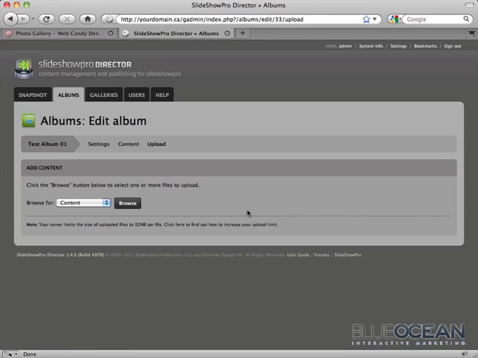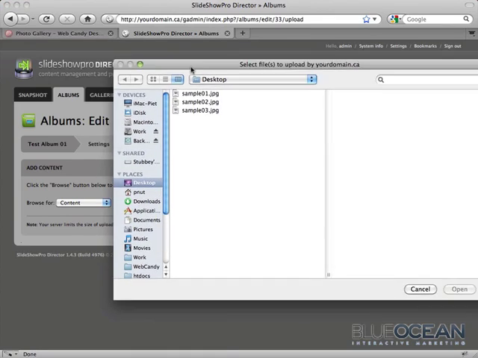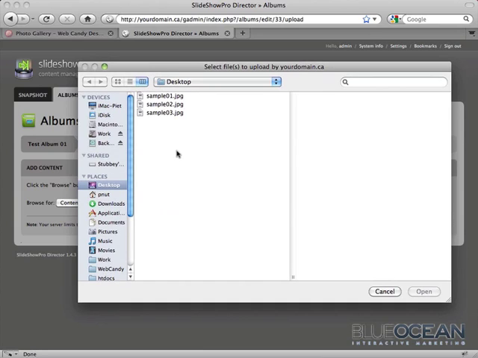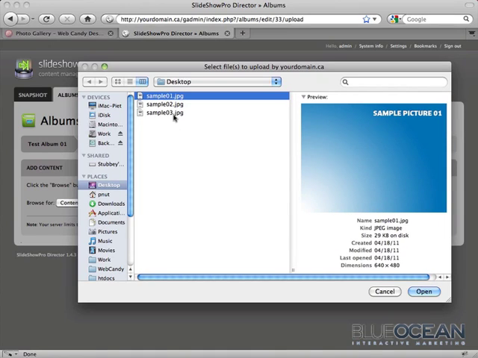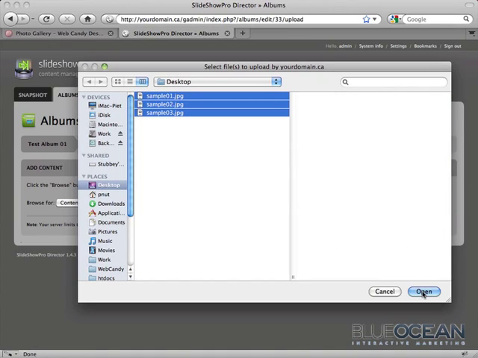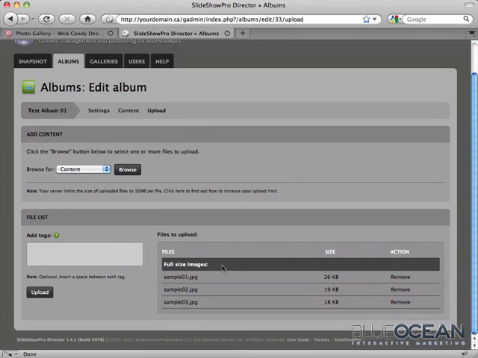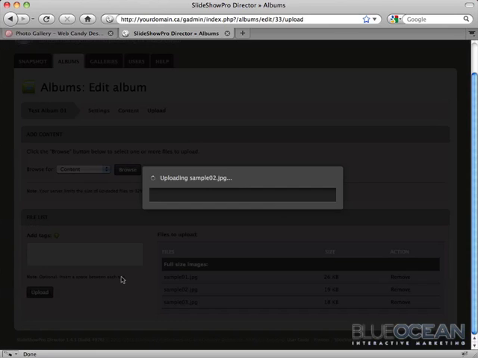It has now added the album, and automatically after adding an album it will lead me to add content, and in this case content would be pictures that you can upload. So I could click browse here, which I will do, and then I get a screen leading to my own computer. So you have to make sure that your images you want to upload are on your computer. And I can select either one image, or I can select all three images at the same time, and I click on open. You can see it lists the images here. You can add certain tags to images, and the last step is clicking on the upload button.